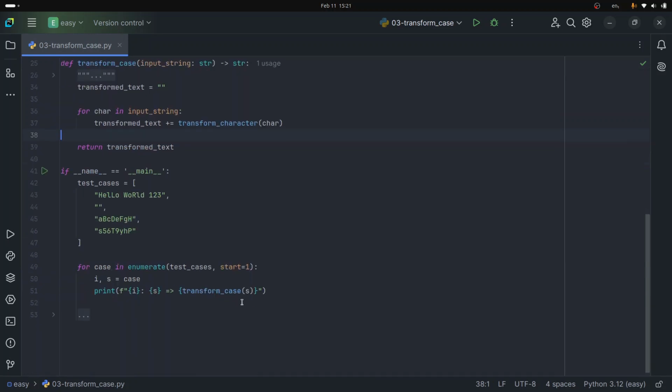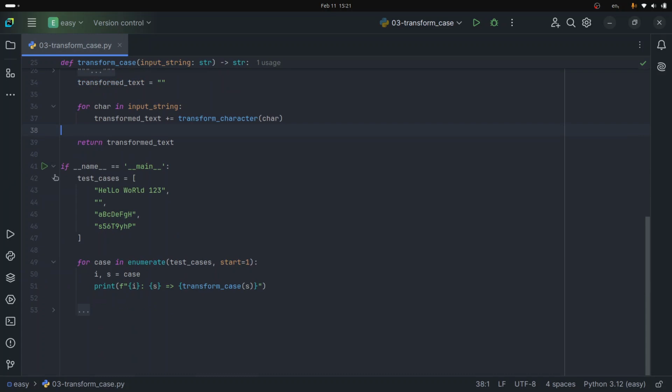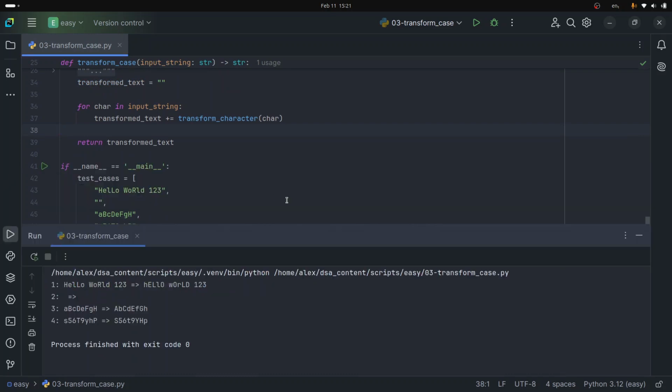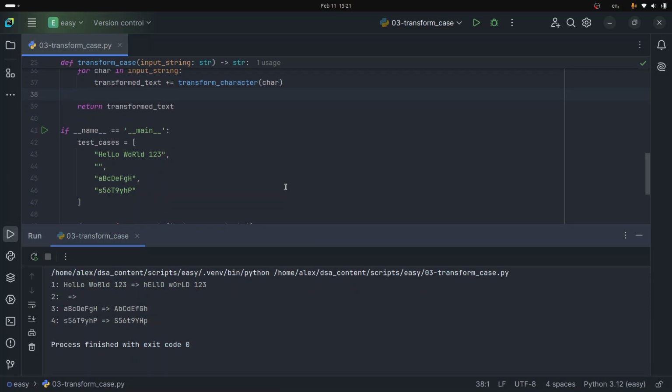So let's see some tests here. Let's just run this. Hope there are no errors. Okay, so here you see capital H becomes lower h, lower e becomes uppercase E, like that. So lowercase o becomes capital O, and any numbers that are in the string remain the same.